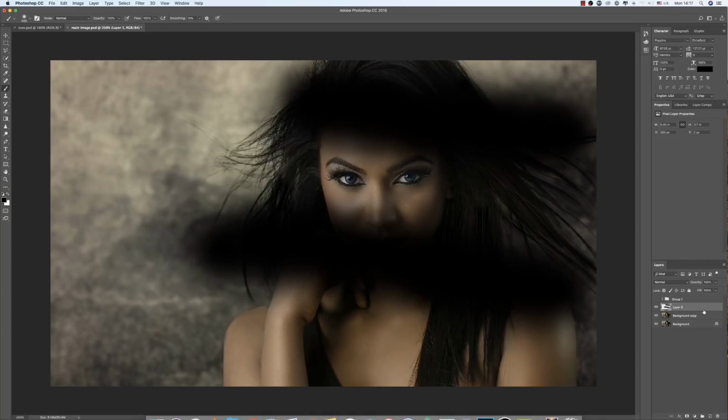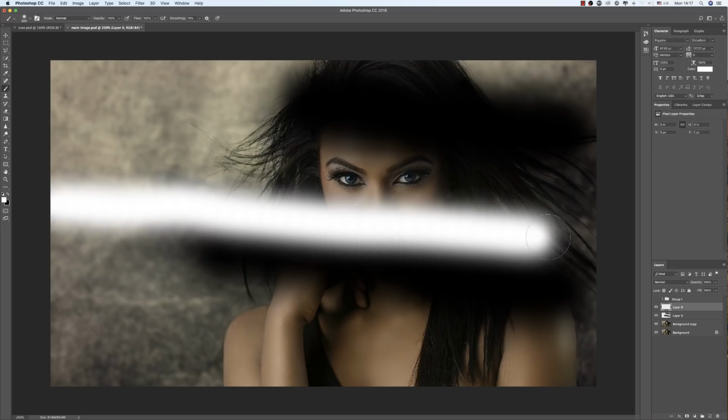Now it's time to add another layer. I'm going to click this layer icon to add a new layer, but this time we need to draw a white line. Making sure your foreground color is white, and making my brush a bit smaller, now we're going to draw a line that goes across just like that.